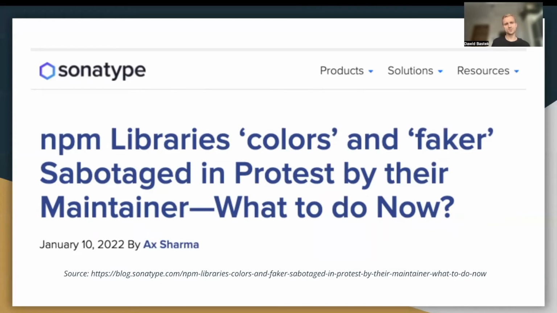And the author decided to sabotage his project because the project was open source and free, and he was unhappy about that because he didn't get any donation for his work, so he decided to corrupt files in the newest version. He just sabotaged the project, corrupted the files.